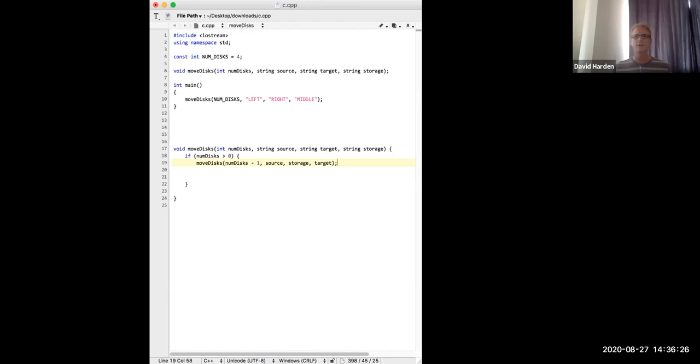Probably the most confusing thing about this example is that the roles of the poles keep changing, right? So we want to move disks from the source pole to the target pole. But to do that, we're first going to move disks from the source pole to the storage pole, and we're going to use the target pole as the storage pole. Does that make sense? Can I say that again?